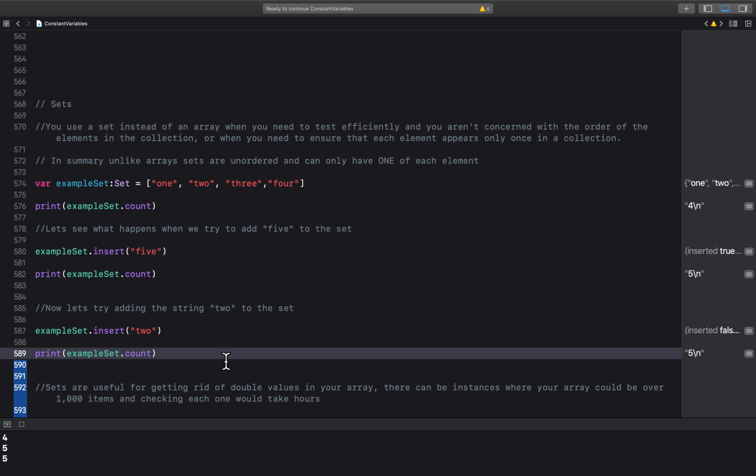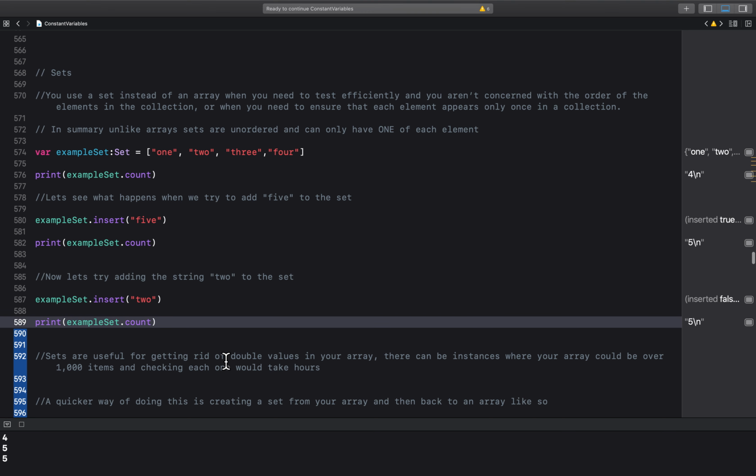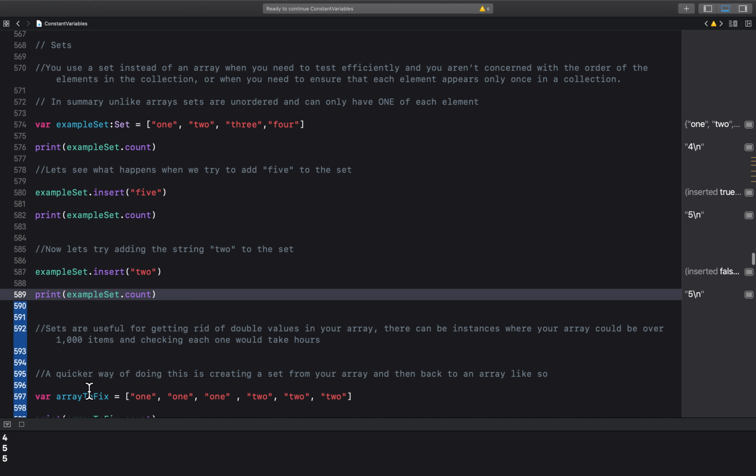I've always found that sets can be useful if you want to get rid of double values in your array that have come up twice. You could have an array with over 1,000 items, and trying to check every single one to see if they're duplicates would take you hours. So quite a clever way is to get an array like so.